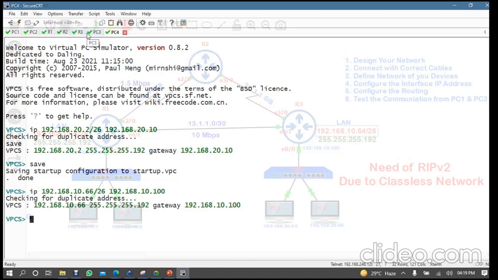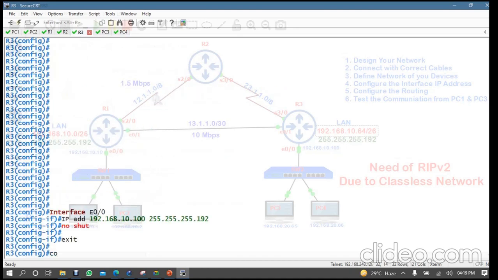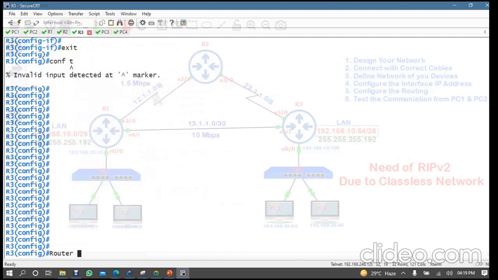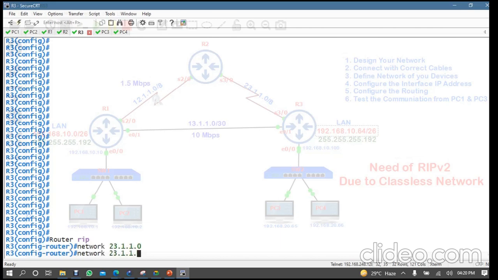Now if you are coming on router 3, first you say conf t and type here router rip. First you remove it and re-advertise the new network. So you say router rip, network, I want to advertise 23.11110, then network 13, 192.168.10.0. Exit.